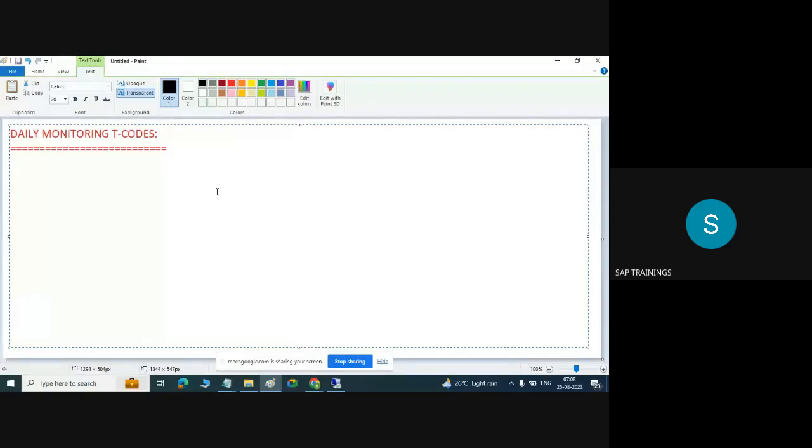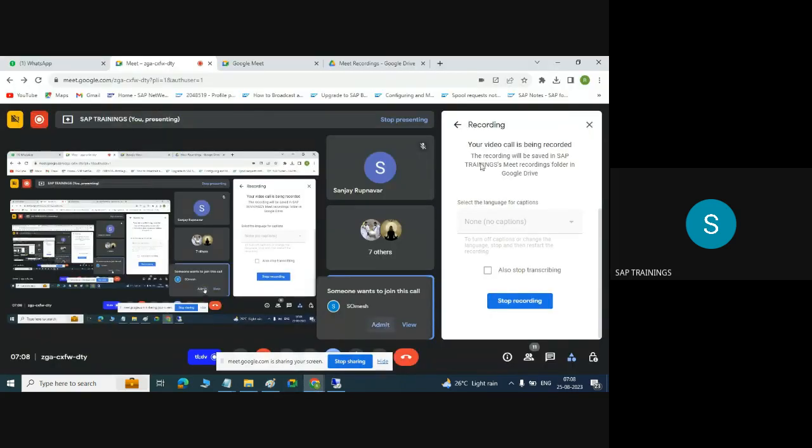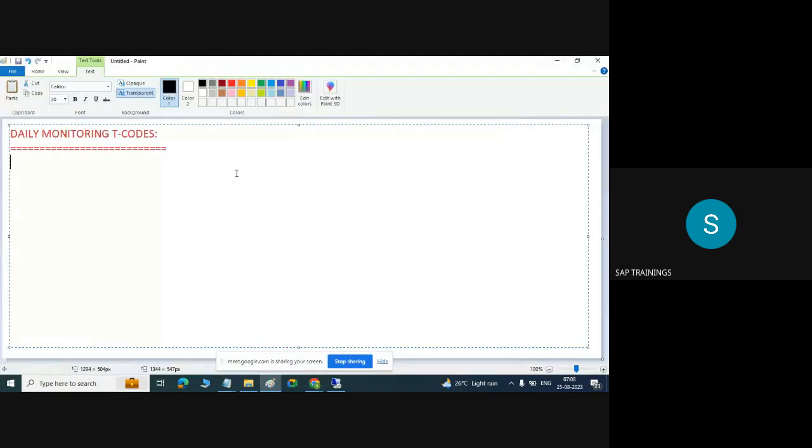So, daily monitoring transaction codes. In the SAP system, when you join an organization, when you start your day in the organization or your project, everyone, including me, has to perform monitoring of the system. One kind of this we will call the system health checks.